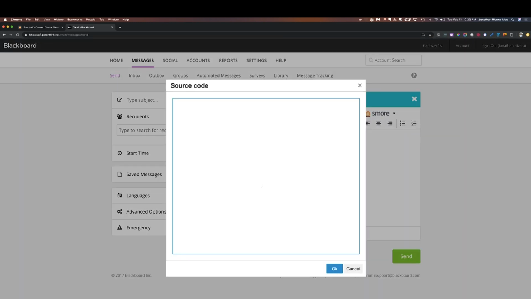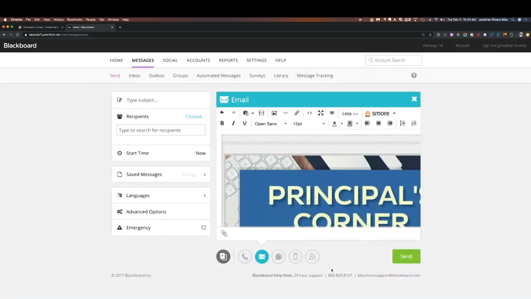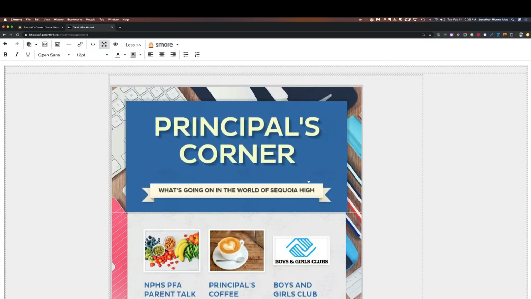So by clicking on source code, we're going to then paste that code that we copied from Smore into this window and click OK. You should now see your beautiful Smore newsletter in the preview area. This means that you are ready to go. Sending your email with this HTML code of the newsletter will look great, and you'll get even better open rates.